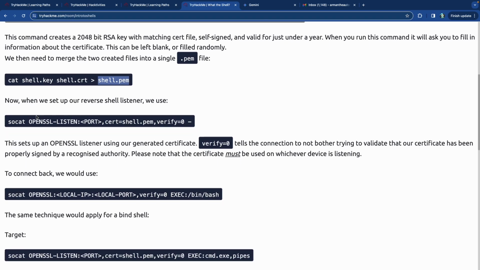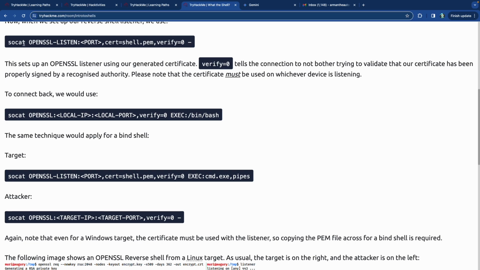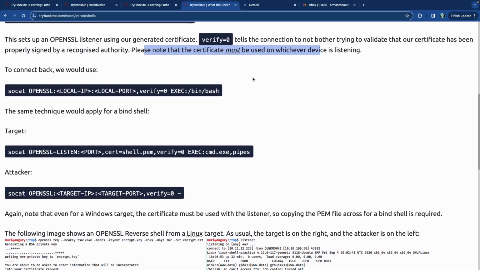Then you have the Socat listener now. Instead of doing TCP-L, now you're doing socat OPENSSL-LISTEN on the port that you have, and then you have cert equals the PEM file that you just created, and verify equals 0, meaning you don't want it to verify, and then you just do your dash at the very end. This command opens the OpenSSL listener using the certificate that we have. Verify tells the connection not to bother trying to validate the certificate. Please note that the certificate must be used on whichever device is listening, meaning the attack box in this case.